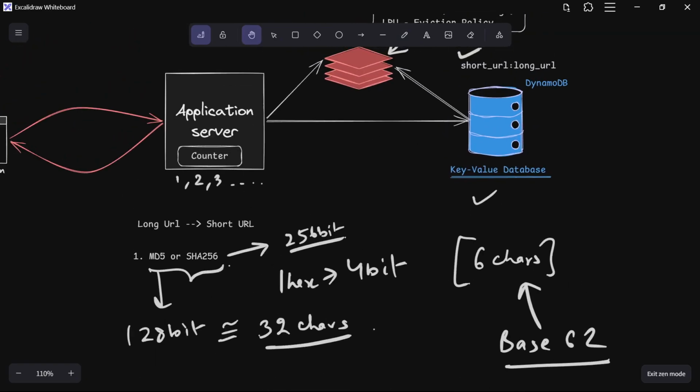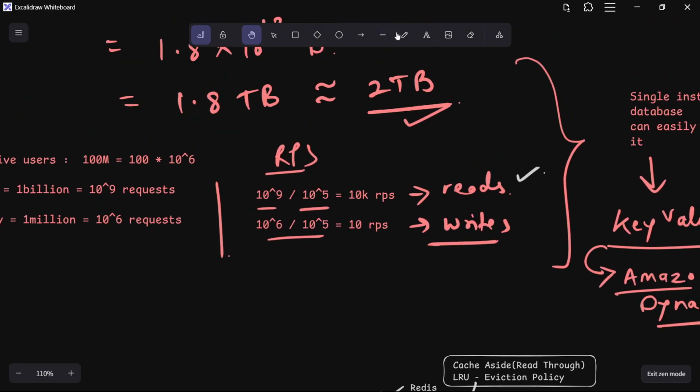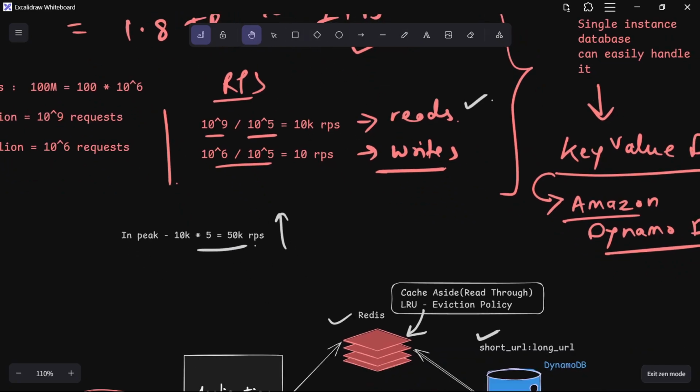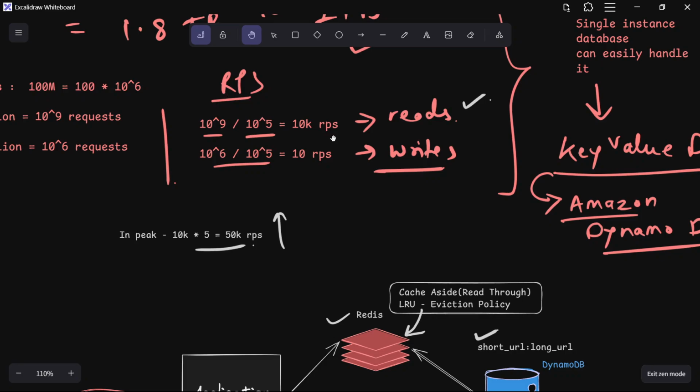Now the problem with this approach is we are having 10,000 requests per second for read requests, and in peak it can eventually go up to 50,000 requests per second, right? So the issue is one application server will not be feasible to handle it, and on average an EC2 instance or any 4-core server can easily handle up to 1000 to 2000 requests per second, right?